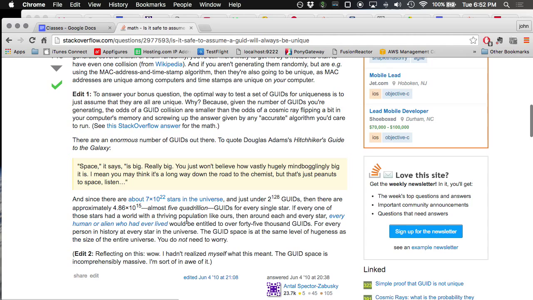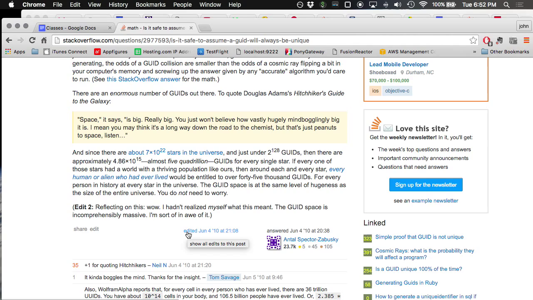This is the number of stars. There's more GUIDs than there are stars in the universe. So, yeah, they're not going to collide. You're not going to have 2 GUIDs typically. If your database ever comes back and tells you, GUID collision, either you write a paper about it, or you double check your code to make sure you're doing something right. Because the odds are so improbable, it's not even funny.